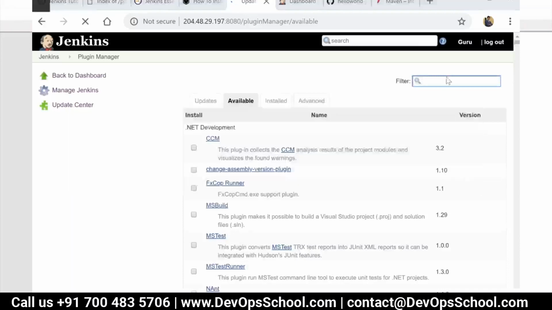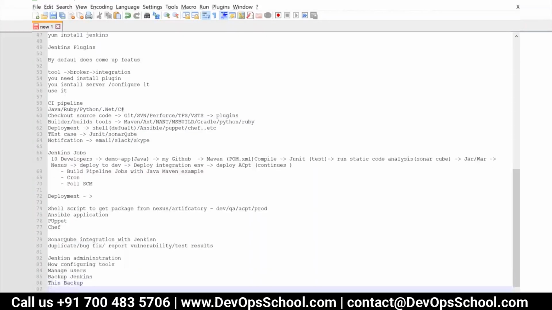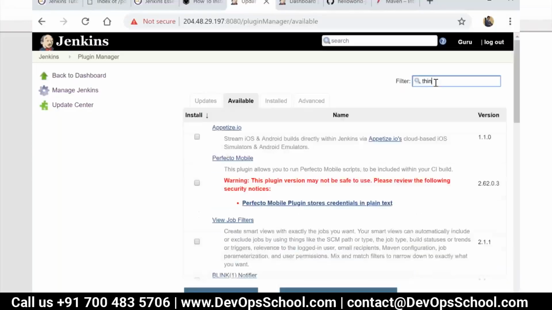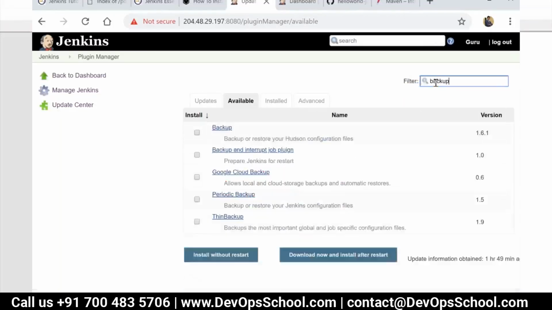One is ThinBackup, a very popular one, and then the Periodic Backup plugin. What these plugins do is help you back up your complete Jenkins system. Let's type it. Here you go. ThinBackup and Periodic Backup. These are the two plugins.